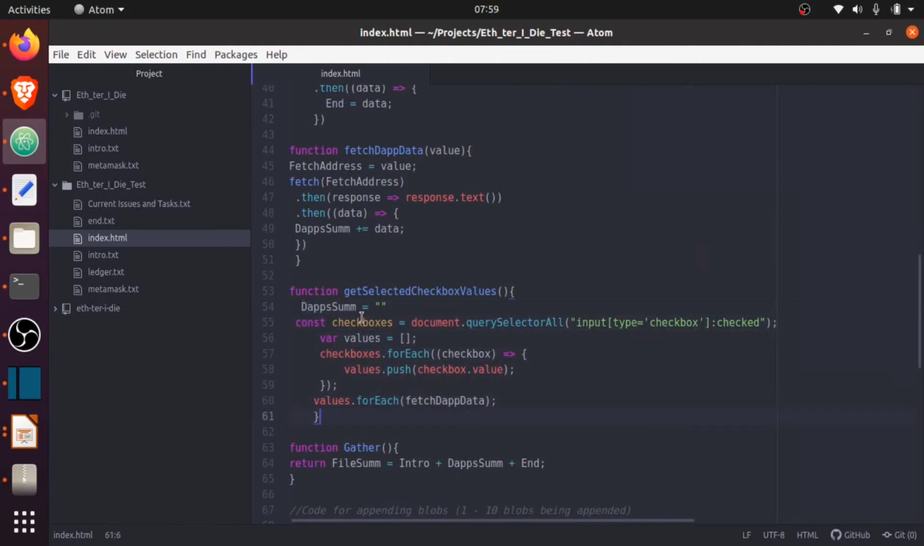This one essentially does a check every single time a box is checked. It turns Dapps sum, which is another variable, the summary of all the Dapps information, into nothing to start off with, and then it checks every single checkbox to see if it is checked, and from there it's going to create an array with all the values attached. So every single checkbox that is checked gets turned into a part of an array, and then for each of those values we push the checkbox value to do fetch Dapp data.